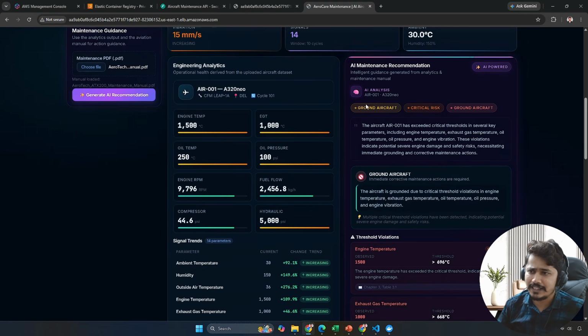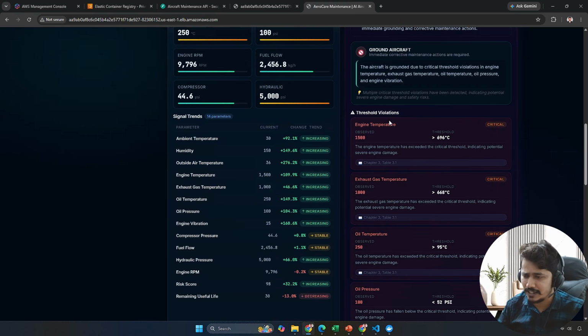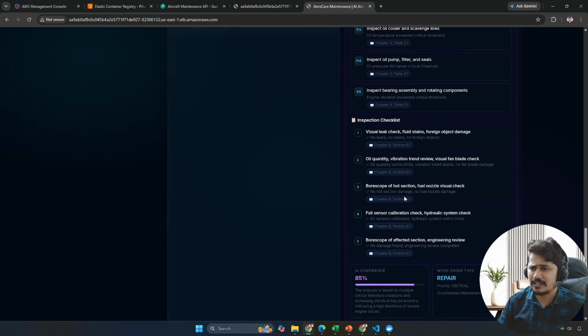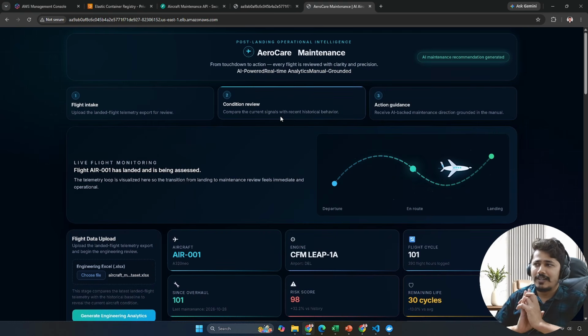So if you see, we have the results ready. Ground the aircraft. This is what we have seen in the local as well. At the time it was running on local, and these are the reasons why to ground the aircraft, and everything is already listed. The inspection checklist is there and the work order is also created. Fantastic. Everything is working just like a charm. So hope I was able to cover all the sections and all the details thoroughly.